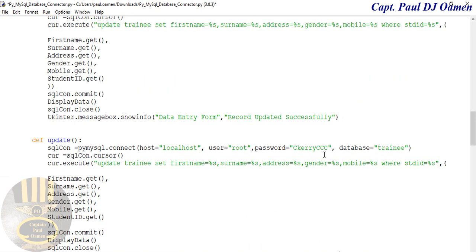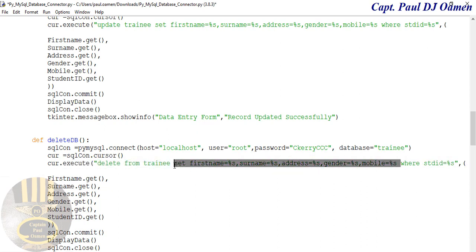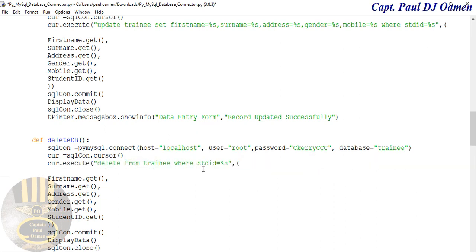Paste, and this I'm going to change the name to delete DB. So DB, and in here change the SQL statement to delete. That will be from my table. So I'm going to get rid of all of this. Delete from where my student ID equals student ID.